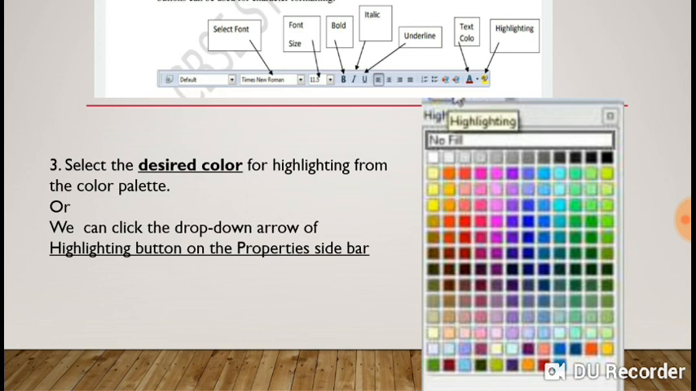Now let us see again. You can see the last button on the formatting toolbar, that is the highlighter button. If we want to highlight the text with any color, select this button. A drop down arrow will show all the colors. You can select any color for your highlighter, and the selected text will be highlighted with your selected color.